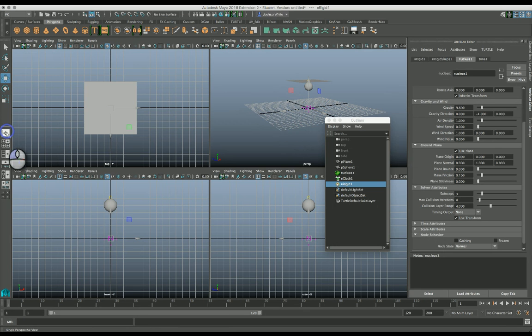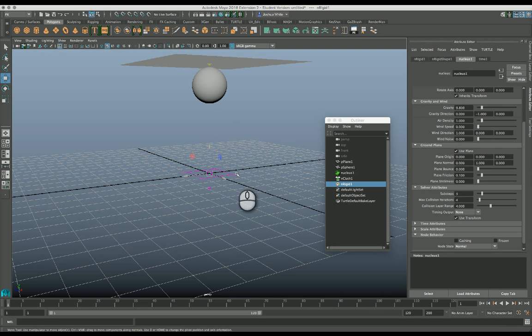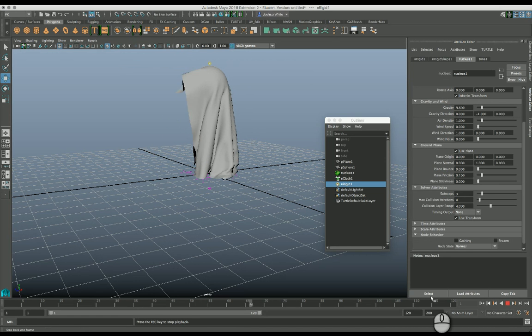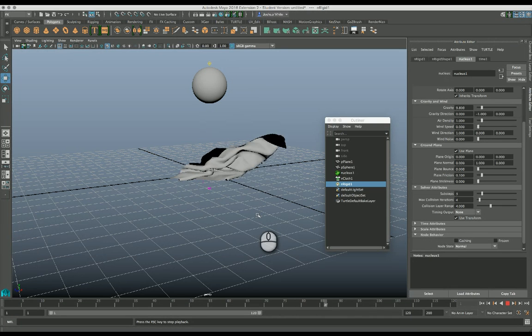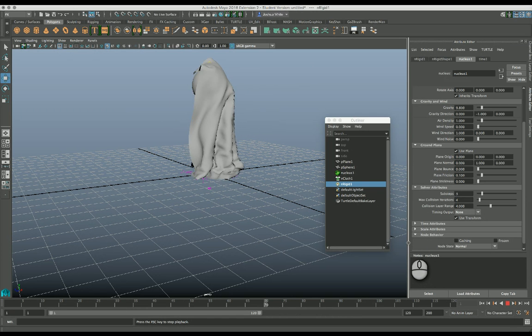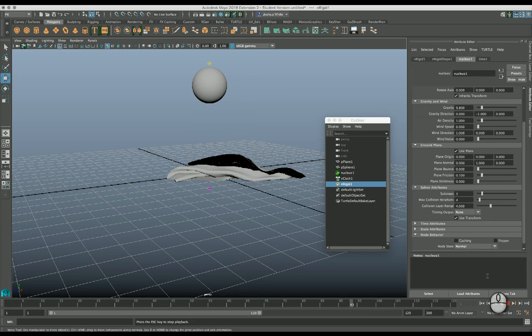I'm going to go in here to my main window, and I will zoom that in. And now I'm going to press play. As you can see, it wraps around, then it's going to fall off. It'll hit the floor. And that's basically how to create a nice cloth. But I don't actually want this falling off. I want it to kind of stay on the ball.